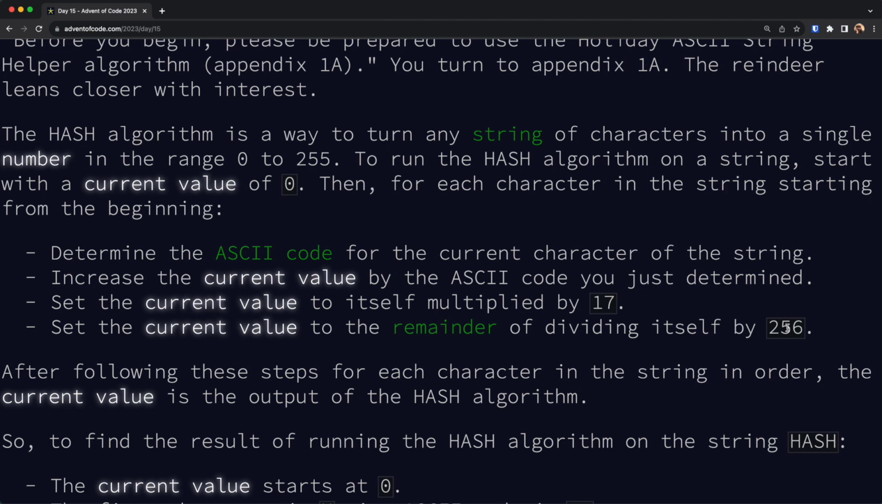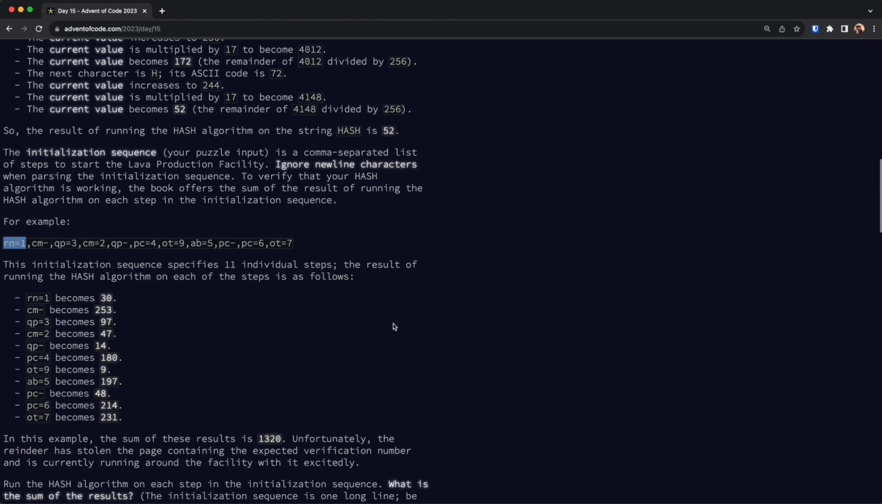And we will do that for all the characters in a substring of that string and then add those values together. So for example, for rn=1, the value becomes 30. For this one, 253, and we add them all together. And this is the final result for part 1. So let's go and see the code around that.